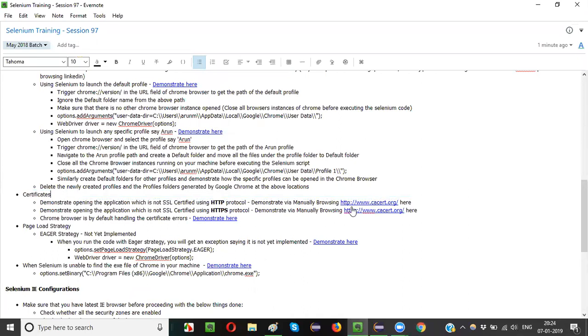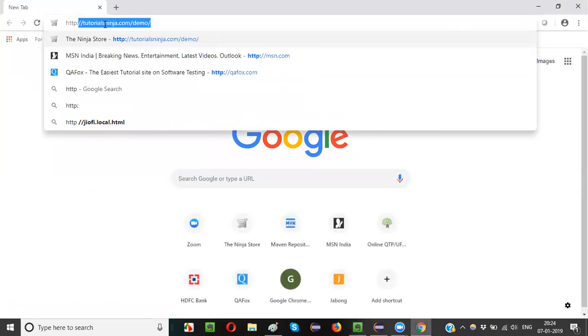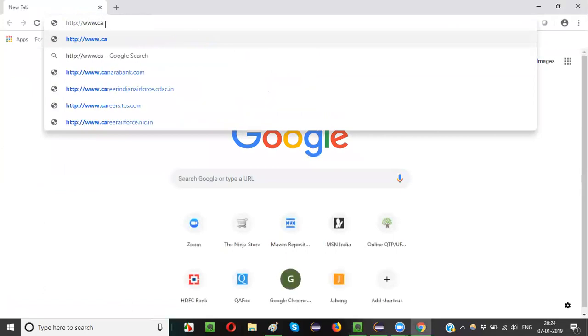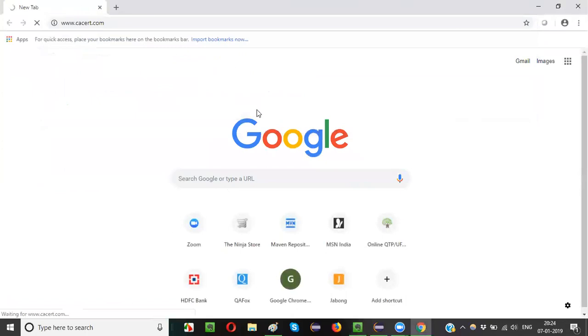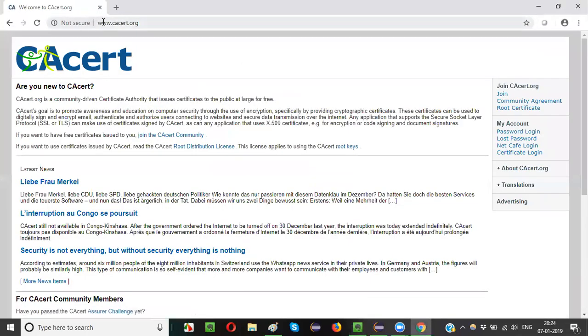Let's open the QAFox application in the Chrome browser over the HTTP protocol, http://www.qafox.com. When you open the QAFox application on the Chrome browser over HTTP, you will not get any certificate errors, because this application doesn't have an SSL certificate installed on its web server. It's a non-secured one. In order to make it secure, you have to install the SSL certificate, and only then will this application become secure.